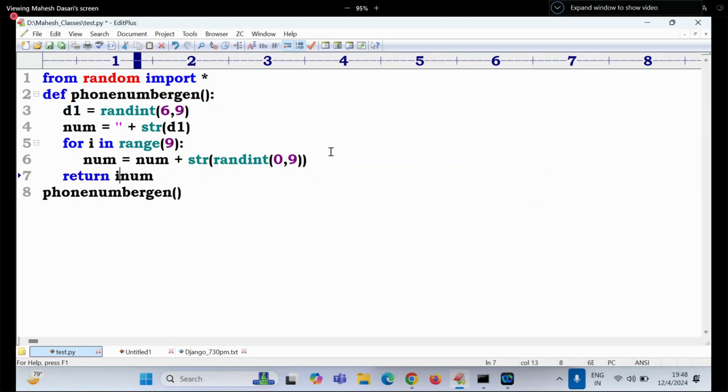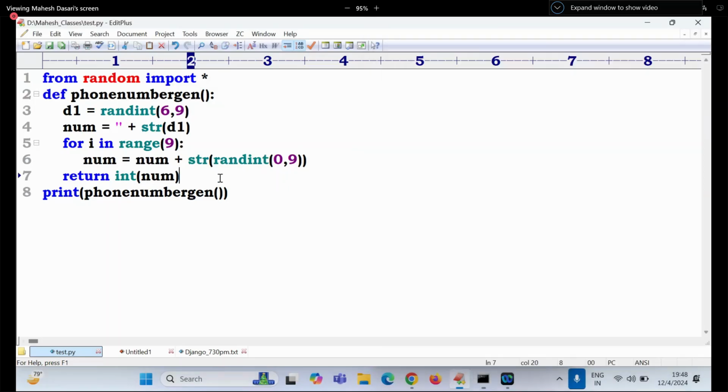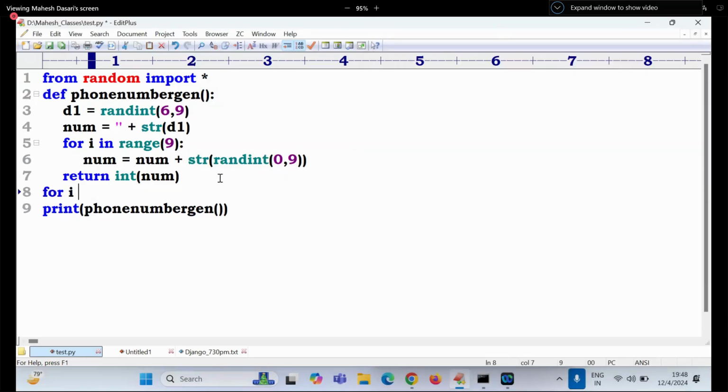But it is a string, so how to convert it into integer? Because in the database, mobile numbers are integer types. That's why. Now save, and use this in print. One mobile number will be generated. If I want 10 numbers, I use for i in range of 10, and 10 dummy mobile numbers will be generated.